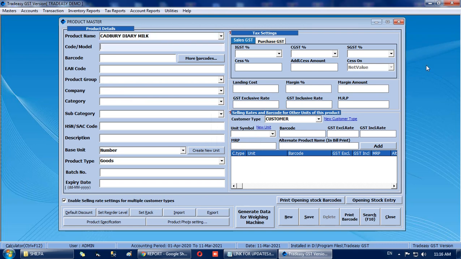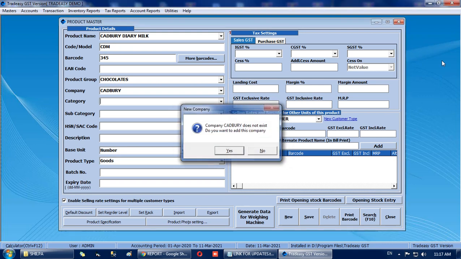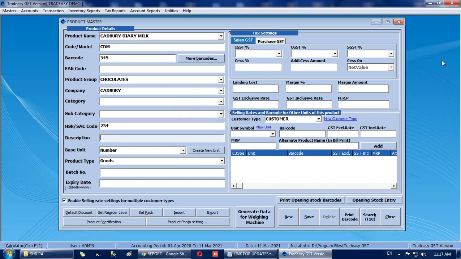Enter the product name, code model, then enter the barcode and EAN code. Enter the product group, that is chocolates, and enter the company name. Next enter the product HSN code. Here I am going to create compound unit. For example, 10 chocolates in one box.